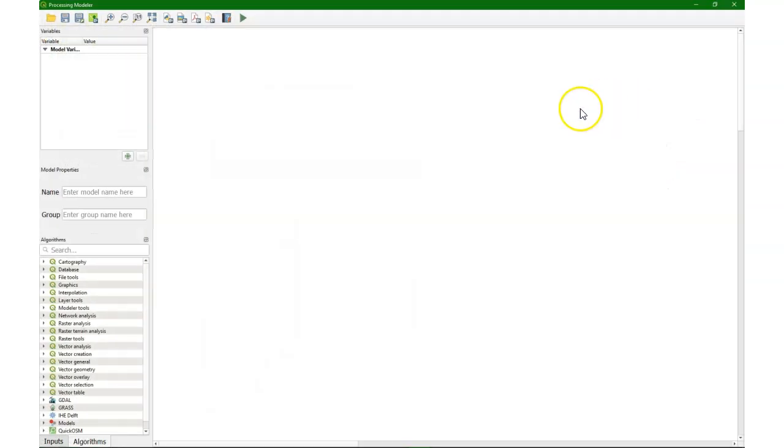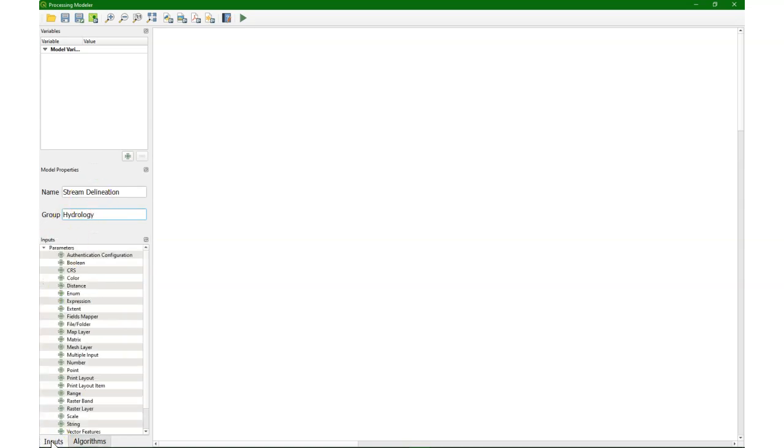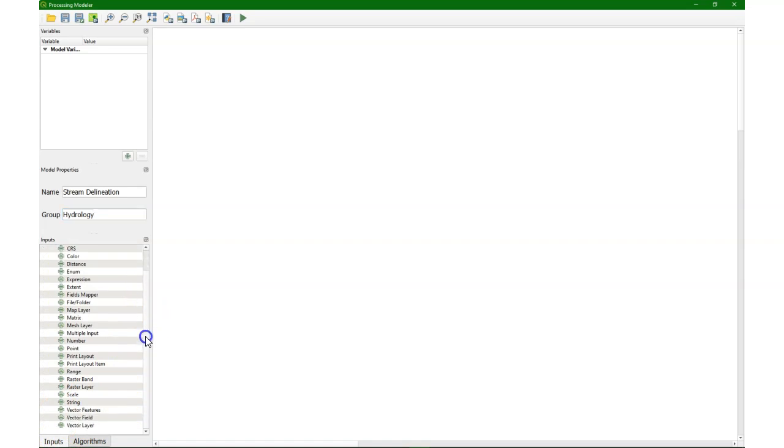And in the processing toolbox, I go to create model. And then I end up in this window with the processing modeler. And I give the tool a name and a group to which this tool will be added in the processing toolbox after we have saved it in the end. Then I'm going to define the inputs.